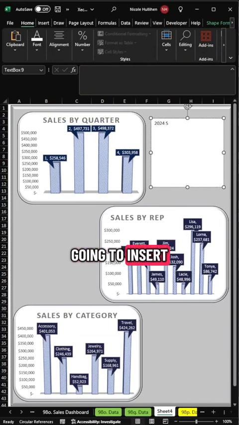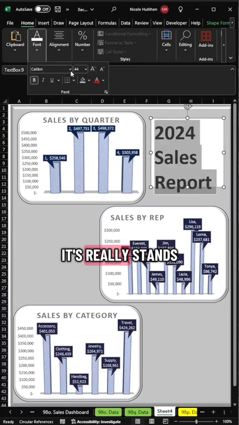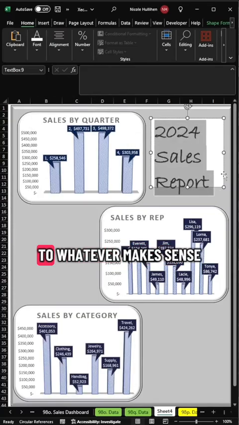And now I'm going to insert a text box. Let's call this our 2024 sales report. You can make this font a lot larger so it really stands out as your title, and you can change that font to whatever makes sense.